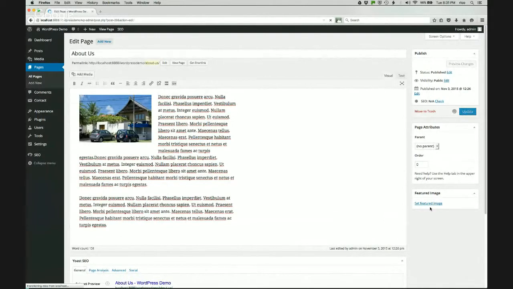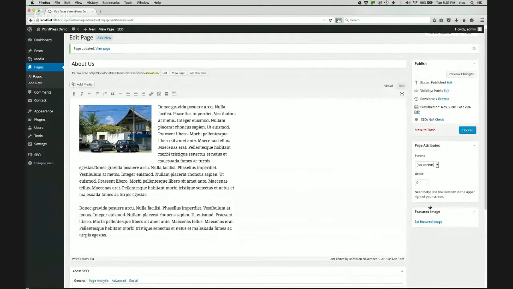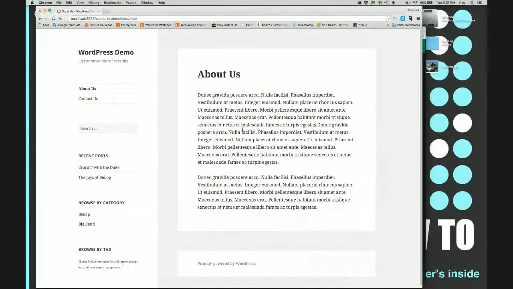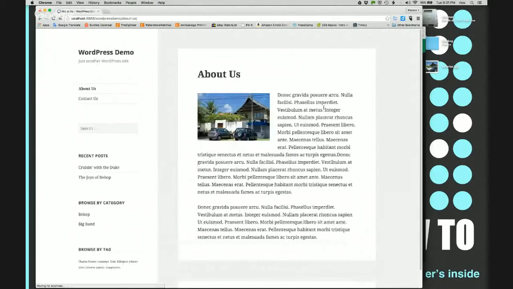And then let's go back on the front end of the website and see how this looks. So I'm going to reload this page. And there it is. That's very, very simple. We managed to put an image in there. It's got nice spacing around it. The text wraps around it without any problems. It's exactly what we want.